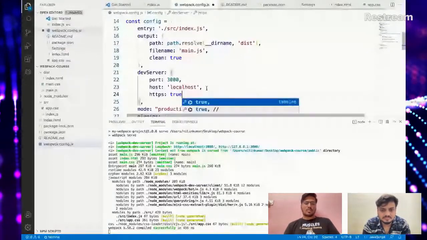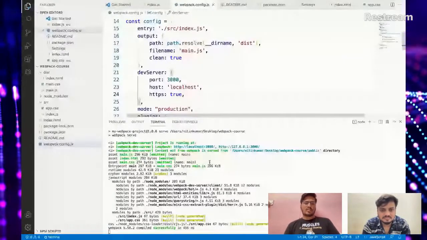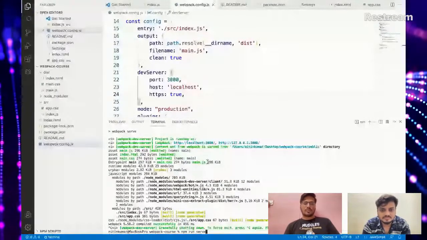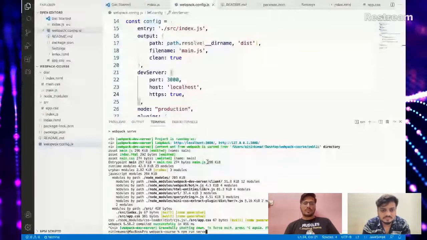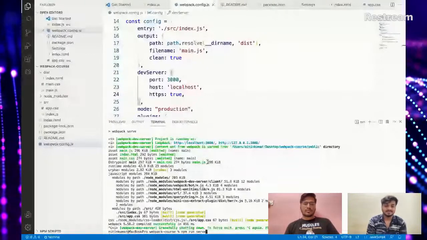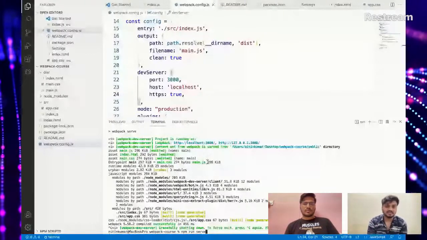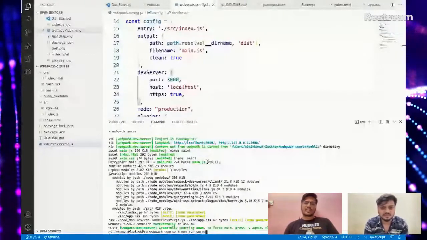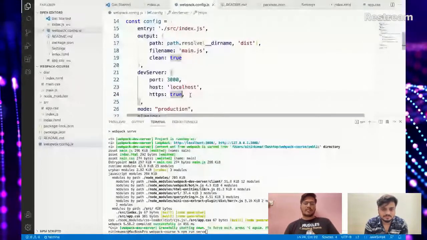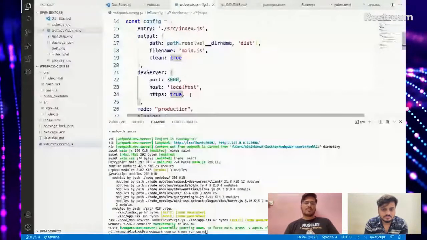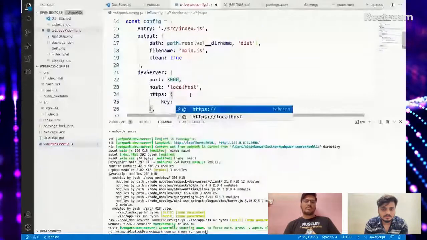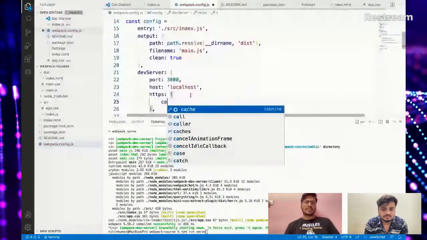true. So it will now be running at the HTTPS version. By default, it will create a self-signed certificate. So it is already creating the certificate as well. Yes, it will create a self-signed certificate if you don't provide one, but you can also provide one by mentioning it as an object, with a key and path to the CA certificate.